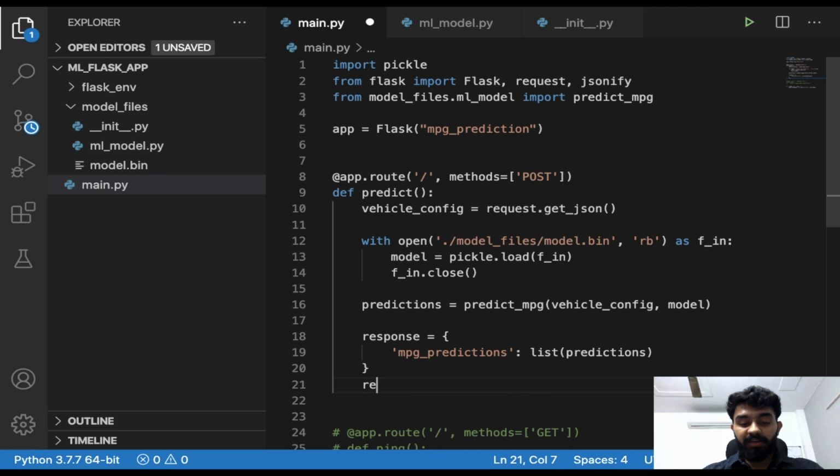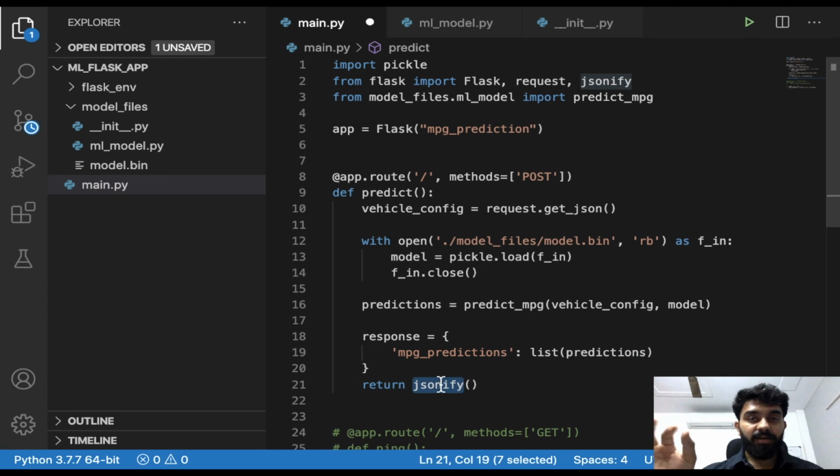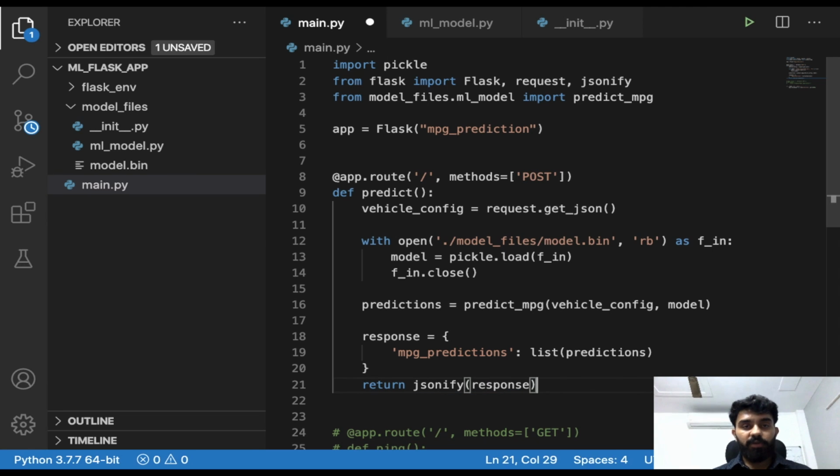Now before we return it, we'll have to JSONify it. Basically this function represents the JSON representation of the response. This is currently in my Python dictionary format. This will create a JSON object and then return it as an HTTP response. It creates a MIME type for that. So JSONify is all fine. Now pass the response to it and it will give you the result.